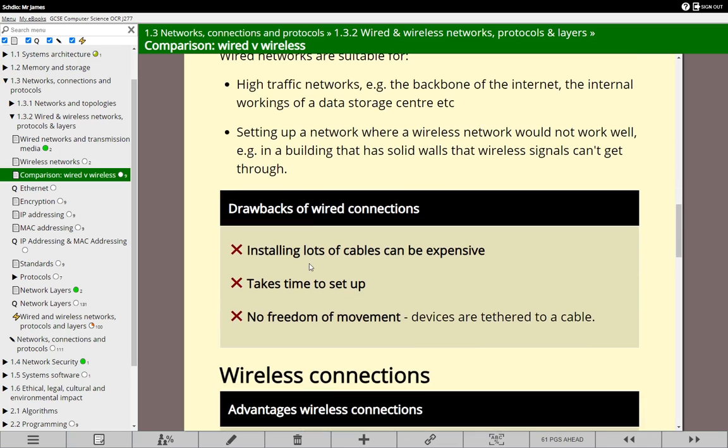Now, of course, the drawback of using wired connections is that if you're setting up a network to begin with, then you've got to install all of those cables. So imagine if you've got a new room at school, and this is being kitted out with a wired network. You've got the cost of installing all of the cables, it takes time to set up, and you don't get that freedom of movement. Whereas if it was a wireless setup, you don't have the cost of all the cables, it's very quick to set up, and you can move around everywhere.